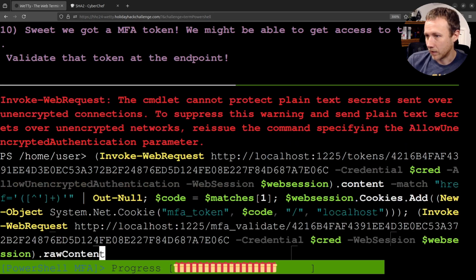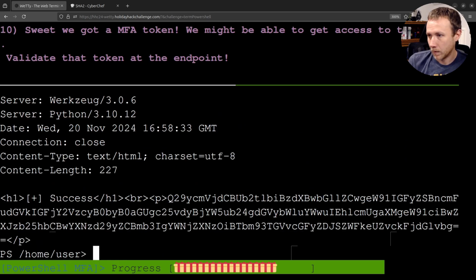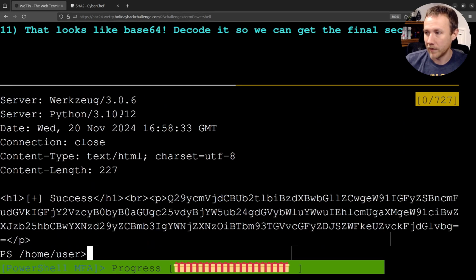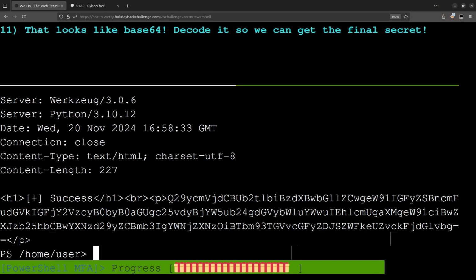Oh, we missed our allow. Boom, success. That's it. We got back our request, and it's got success with some base64 encoded stuff. And it says that looks like base64, decode it so we can get the final secret.